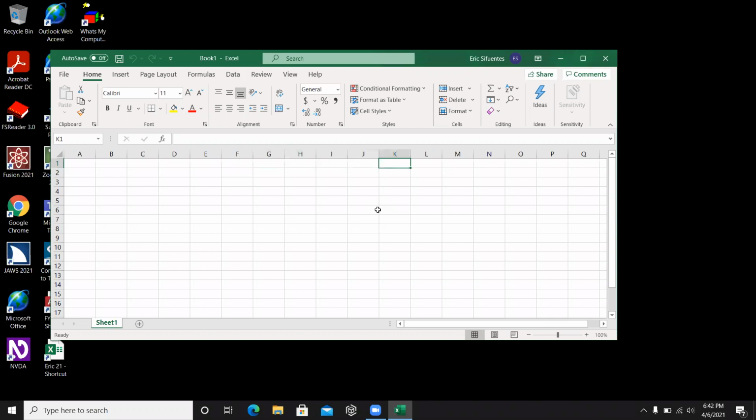G. I'm just traveling to the right, and we're going to look for Z1. R1. T1. U1. V1. W1. X1.